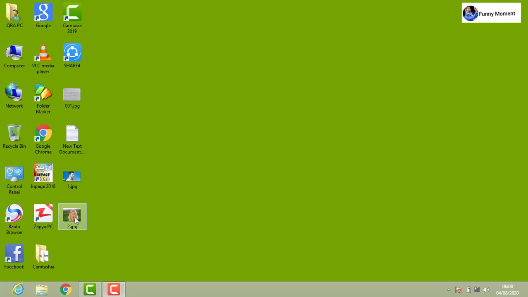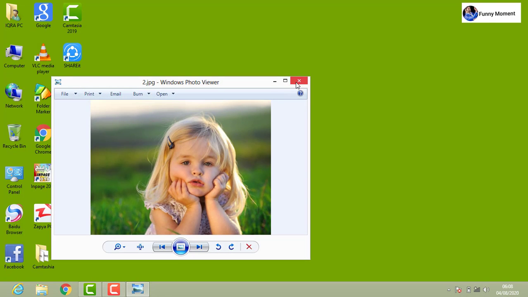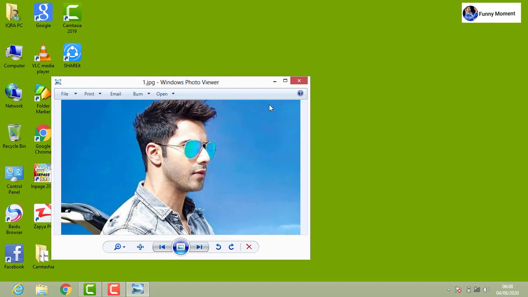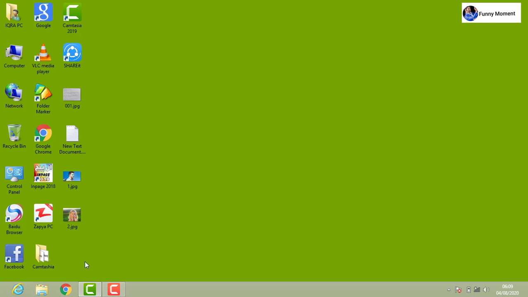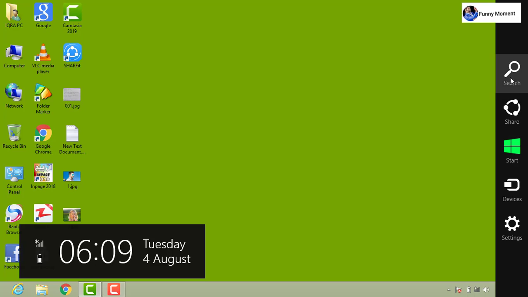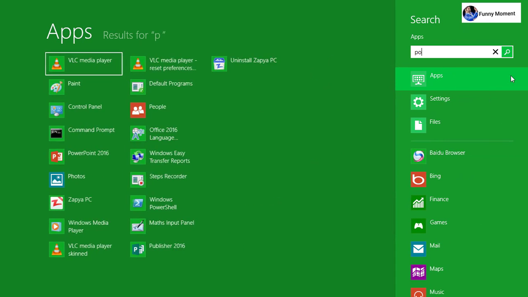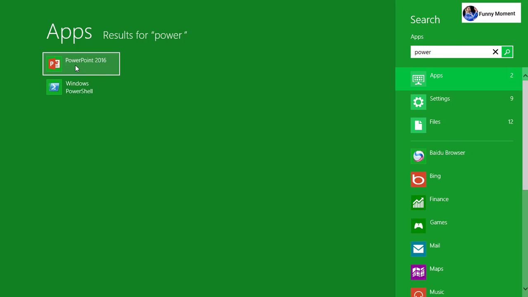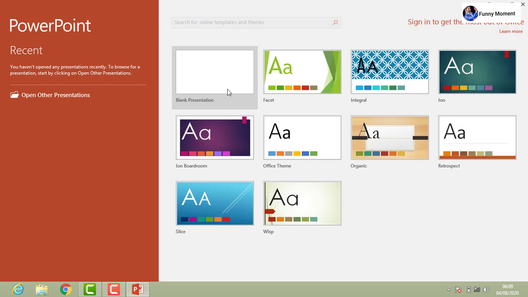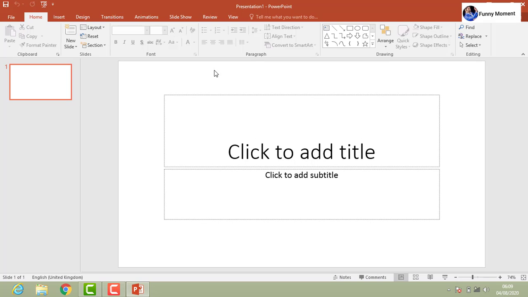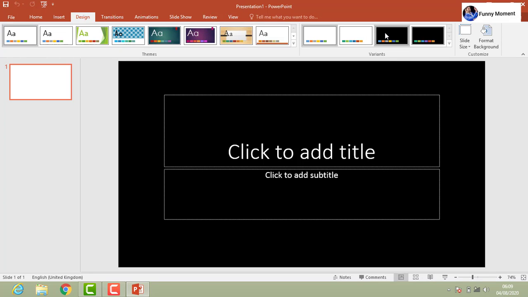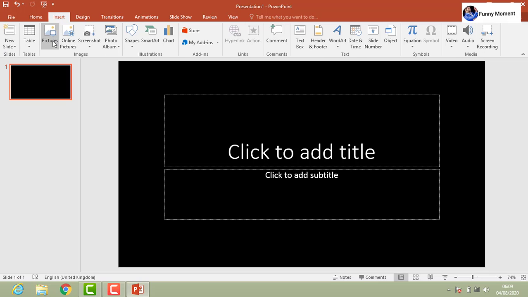Now coming to the point, these are two pictures as you can see. We will remove or change the background of them. Go to Run and type PowerPoint, make sure that Microsoft Office is installed in your PC. Now open a blank page here. The next step is to go to Insert and pick a picture you want to remove the background.